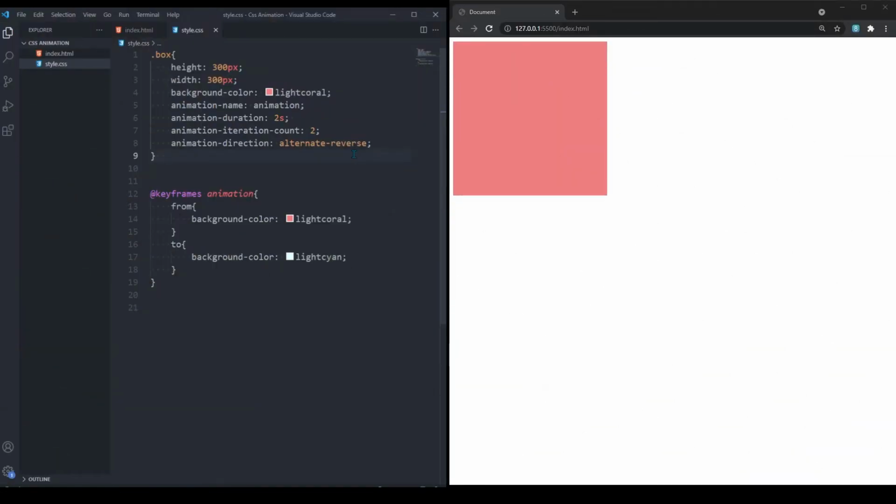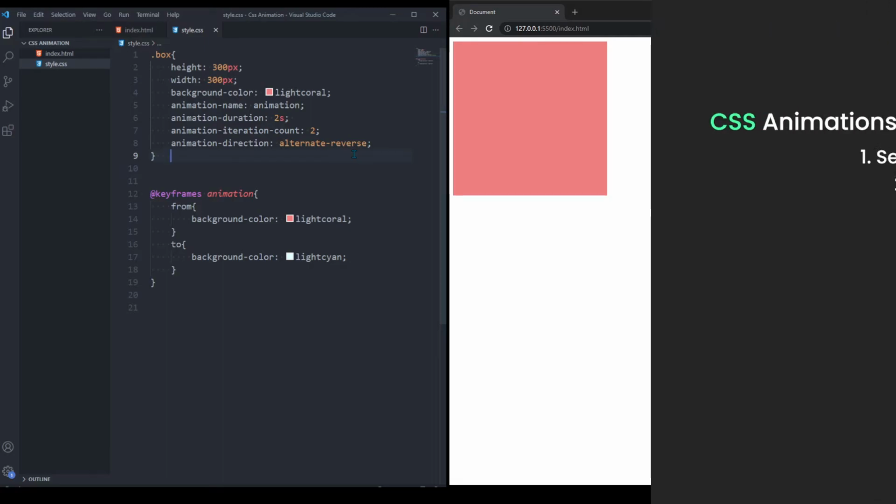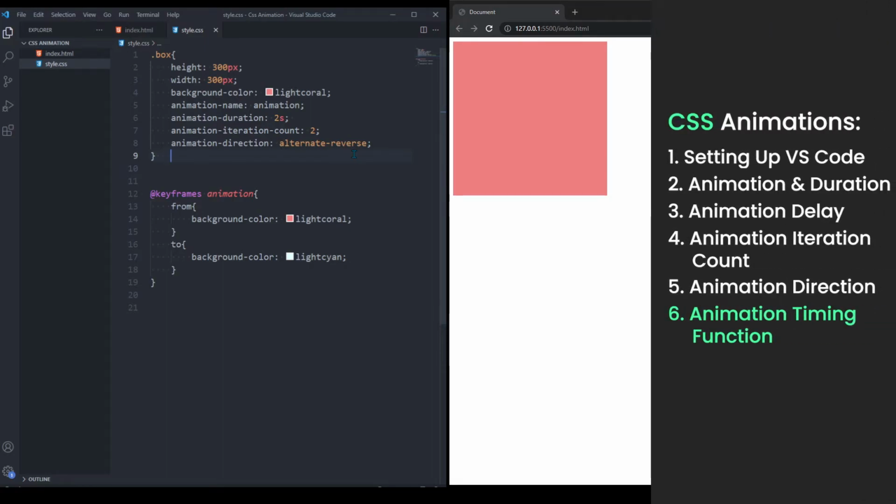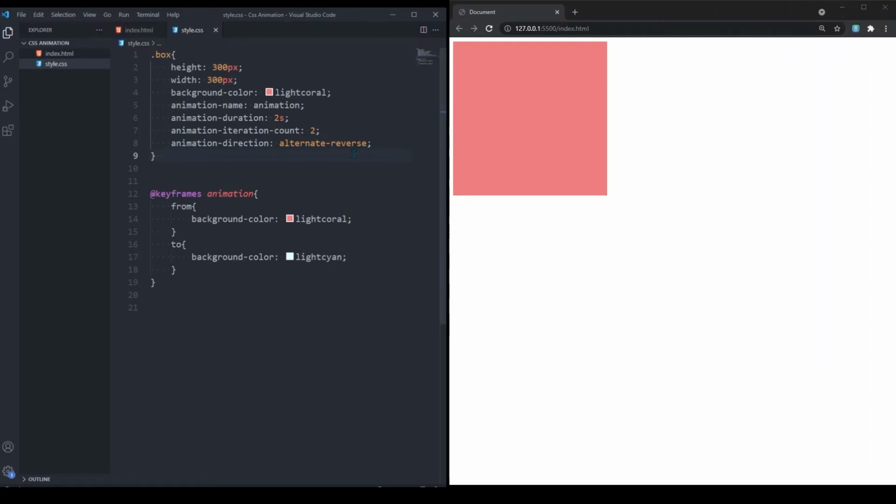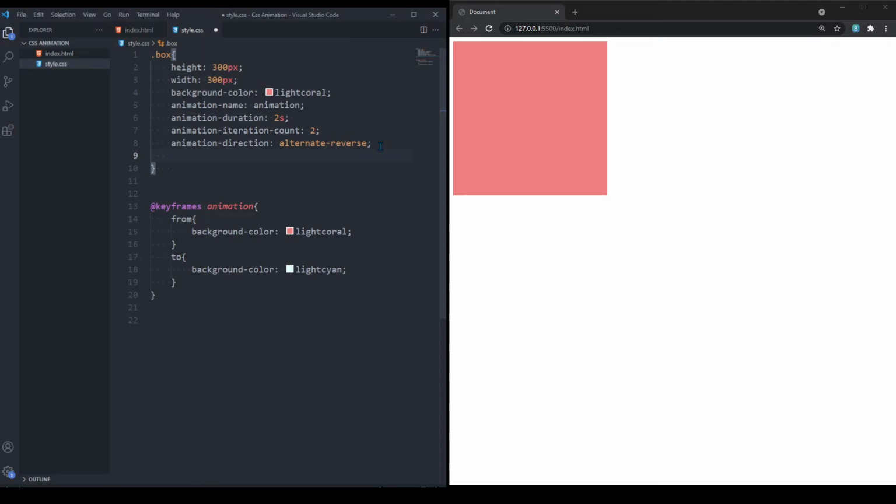Okay, so now we are going to be learning about the speed curve of an animation. To do that, the first and foremost thing we will need to do is insert a property known as animation timing function. And now you can see that there are many different options available. For example, ease in and out, ease out, and linear.